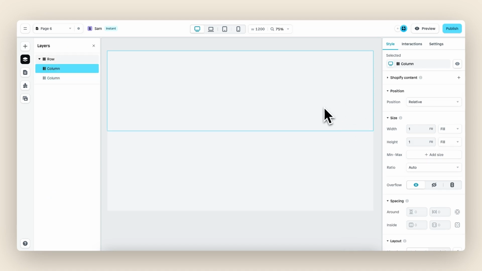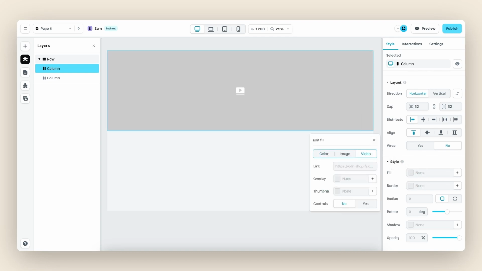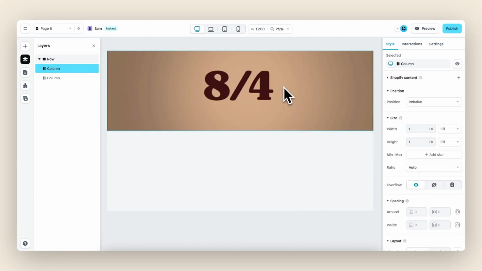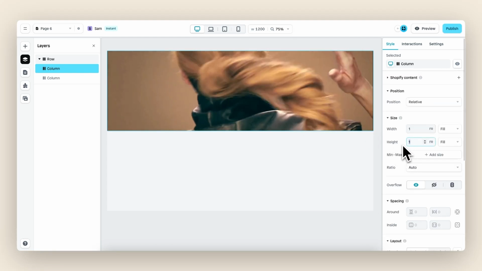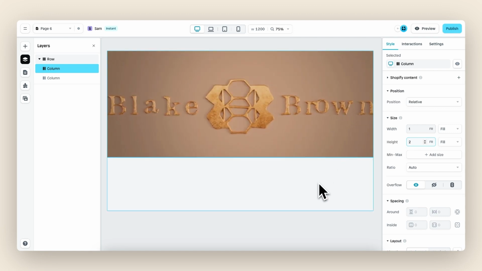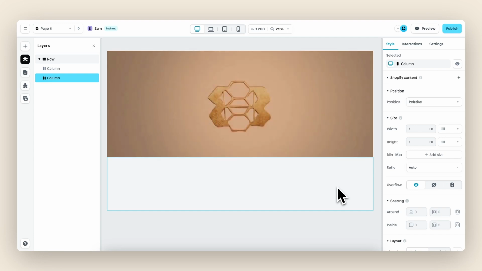Then we will add a video or a background video to the top row. So we go to fill, then to video, and then we paste in our link from our Shopify store. Then we change the height of this top row from 1 FR to 2 FR, basically saying that it will now occupy twice the amount of space as the other row, which is set to 1 FR.